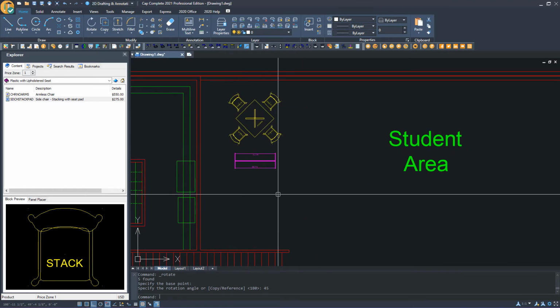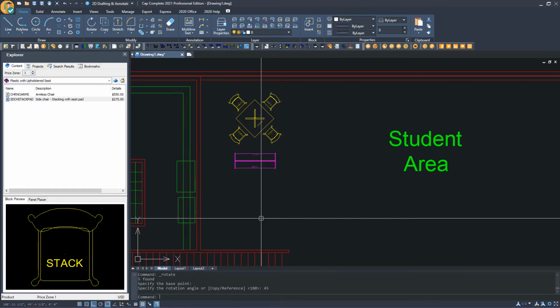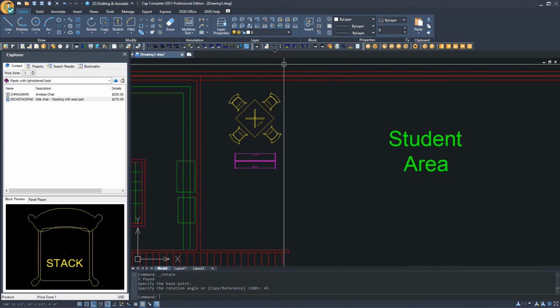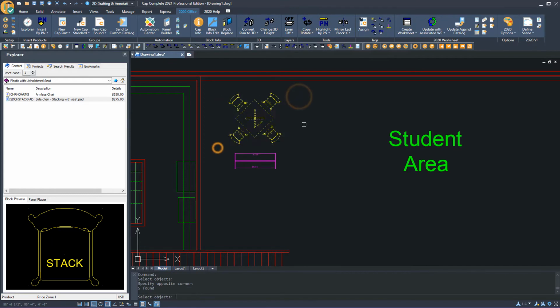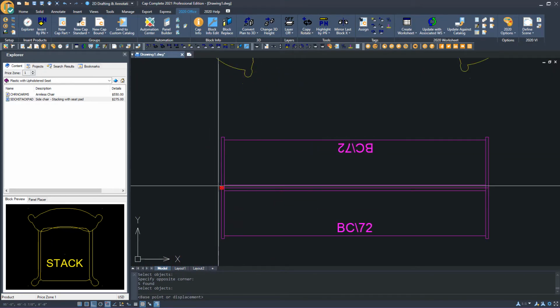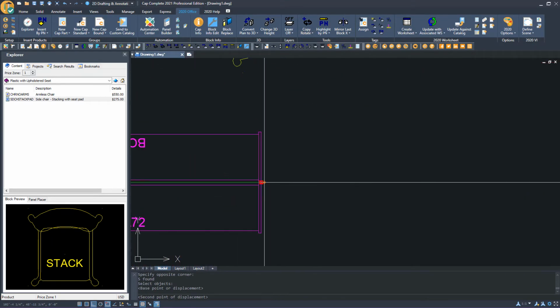Now let's say I want to place table and chairs here on the other side of my bookcases. So again, I can use that copy rotate command. And I'm just going to use my bookcase as my reference point.